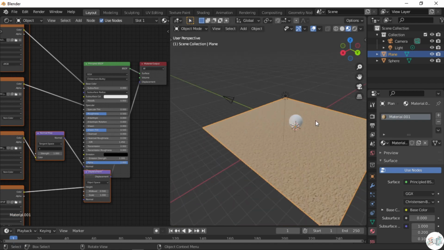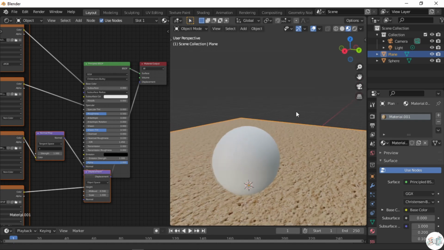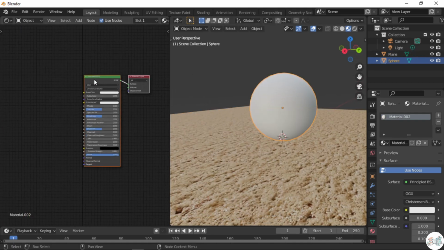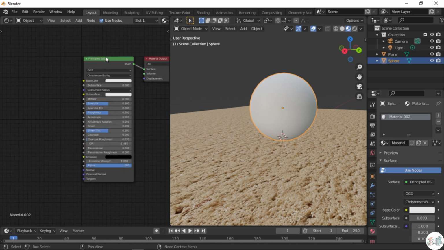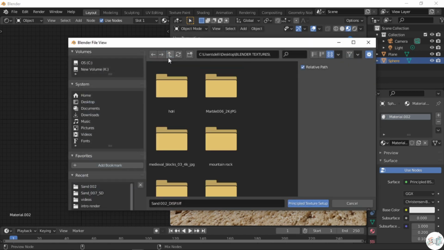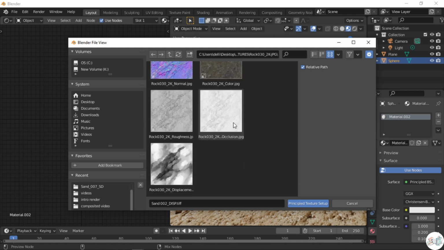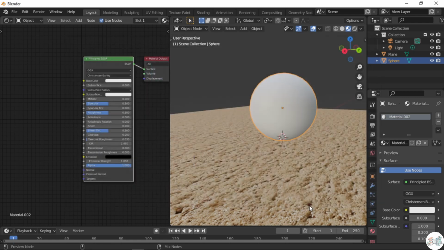Now we are going to change this sphere into a stone. Now I'm going to click on the sphere. The same thing in the shader editor. If I click on Principled BSDF and press Ctrl Shift T, we will be directed into our file browser. I have downloaded the texture for stone, which I'm going to use, a rock. This is the texture that I have downloaded, and press A and select the Principled Texture Setup button.